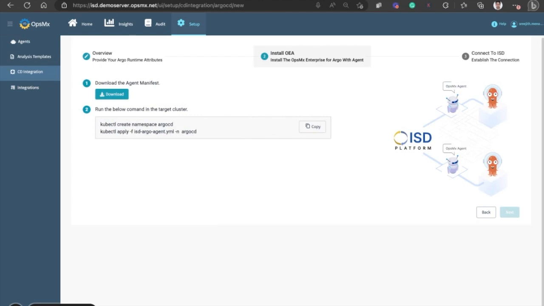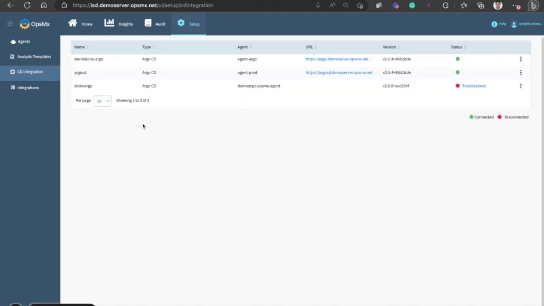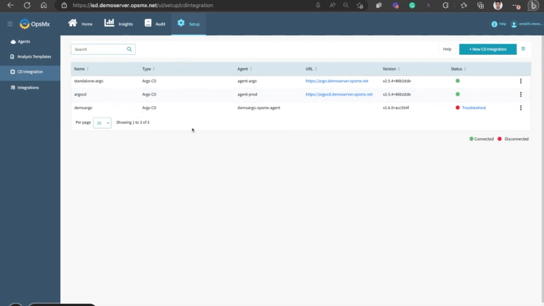It creates an OpsMX Enterprise for Argo (OEA) instance in your cluster. This is a security validated version of Argo along with a couple of other plugins. It also creates a secure agent in your cluster. Once all these are up and running, you'll be able to see the new Argo CD instances in this page.